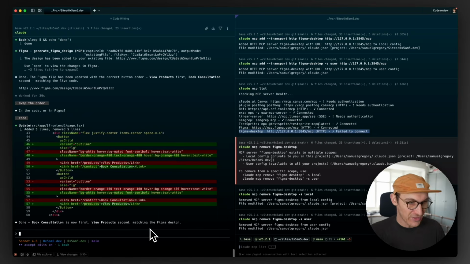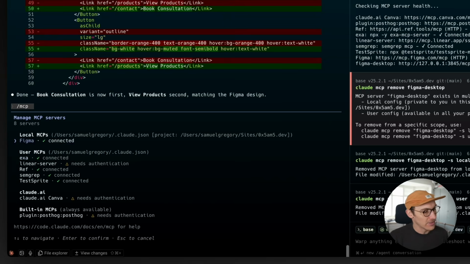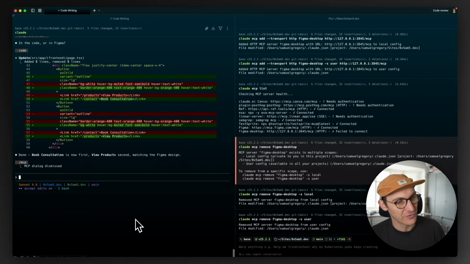You then have to authenticate it, and you can do that in Claude Code. If you just type /MCP, it will say here needs authentication. You click on it, you press enter on it, and it will ask it to be authenticated, and everything's good. And then it's simply a case of prompting it.